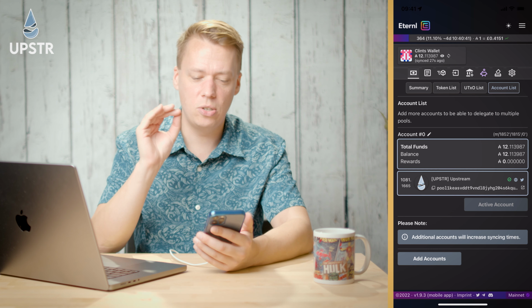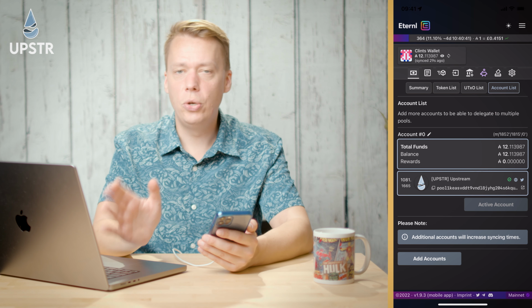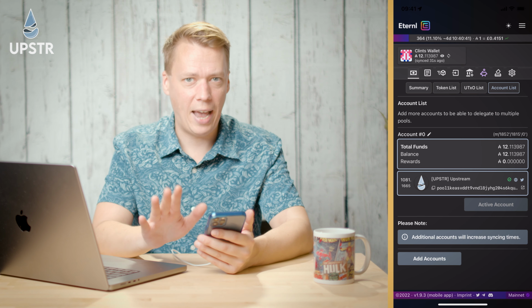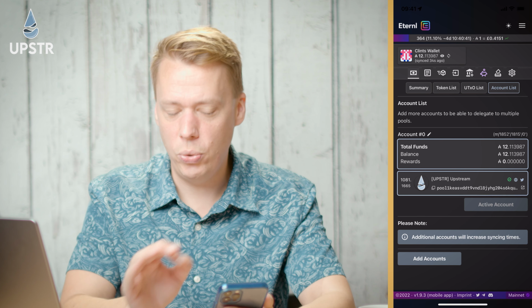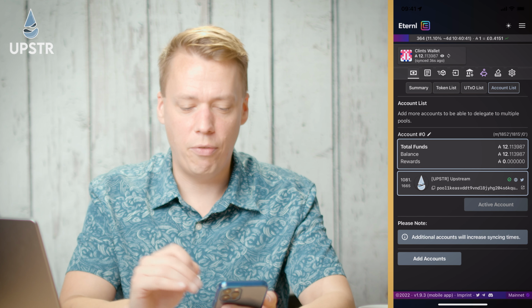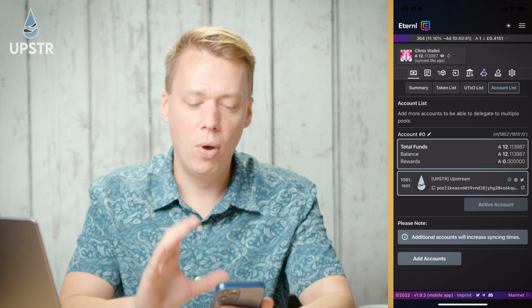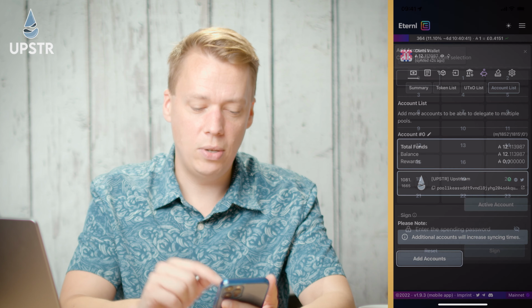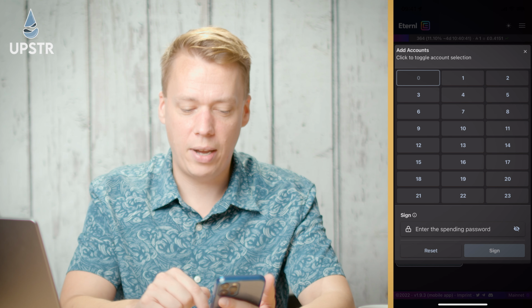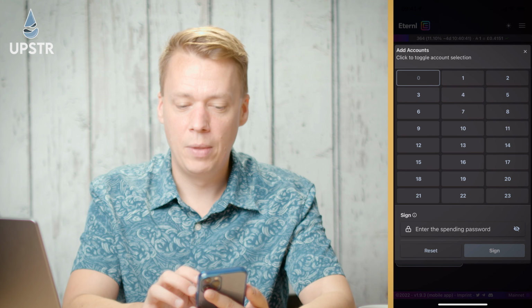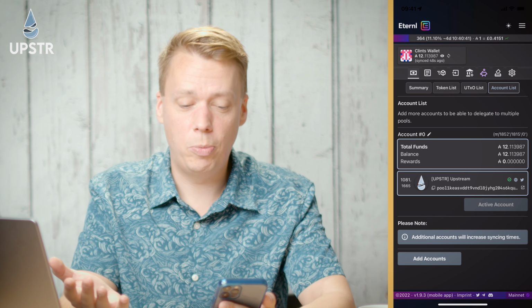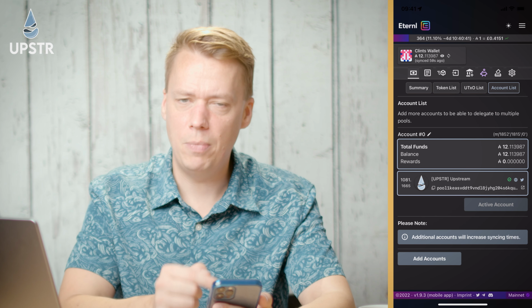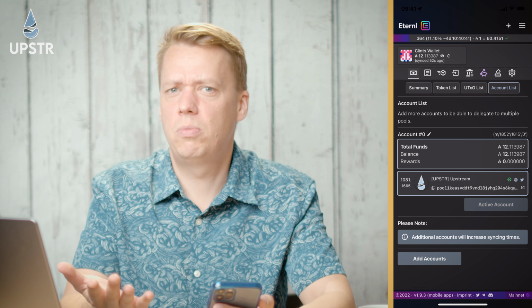This is really good. This is a great feature of Eternl. You can create up to 24 accounts within the same wallet. So you can delegate to 24 different staking pools. The thing is, the more accounts you have, the longer it will take your wallet to load. But all you got to do is go add accounts, pick the number of accounts, put in your spending password, and then you can stake to multiple pools. But I don't know why you would do that because Upstream's the only one you really want to stake to, right?